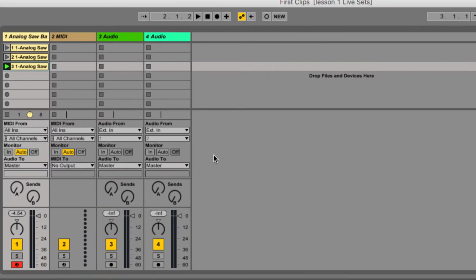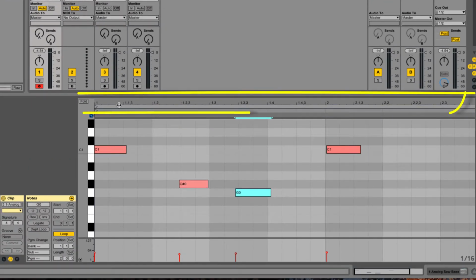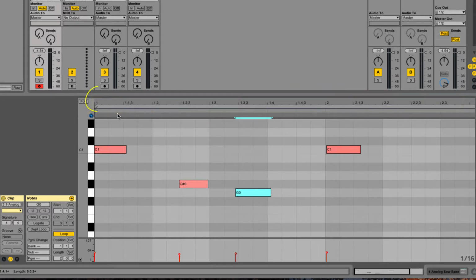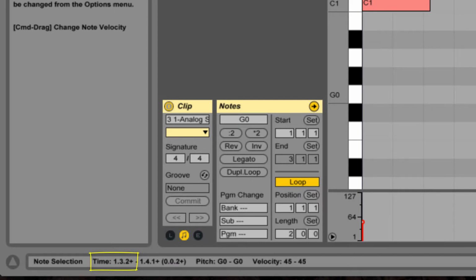Let's look at the transport controls at the top of the screen. Here you'll see a play triangle, a stop square, and a record circle. Tap the stop square twice, and you'll see the counter go back to 1, 1, 1. That is first bar, first beat, first 16th note. This corresponds with the timeline on the MIDI editor window. Bar 1, beat 1, first 16th is followed by bar 1, beat 2, bar 1, beat 3, and so on. If I click on one of these notes, the status bar down here will show that this note appears in bar 1 on the third beat, a little past the second 16th of a beat.